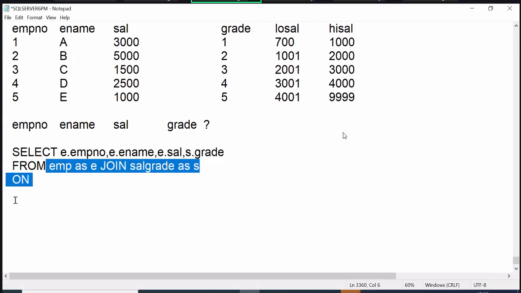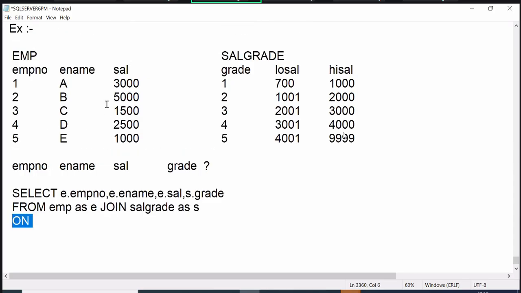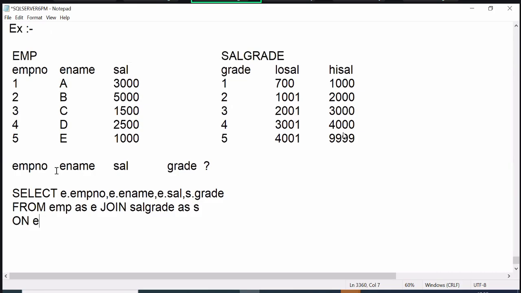When you want to join the two tables, you must provide the join condition. Without a join condition, SQL Server doesn't know which employee should be joined to which grade. You have to tell SQL Server. So what is the join condition? What do you have to do to get the grade? Take the salary and compare it between which low salary and which high salary. How to write the condition?